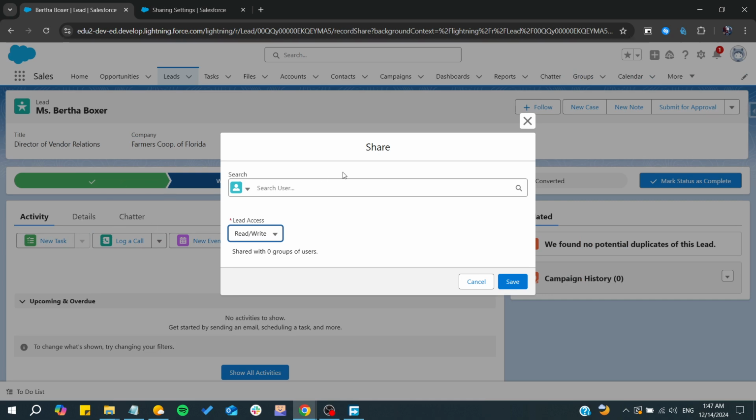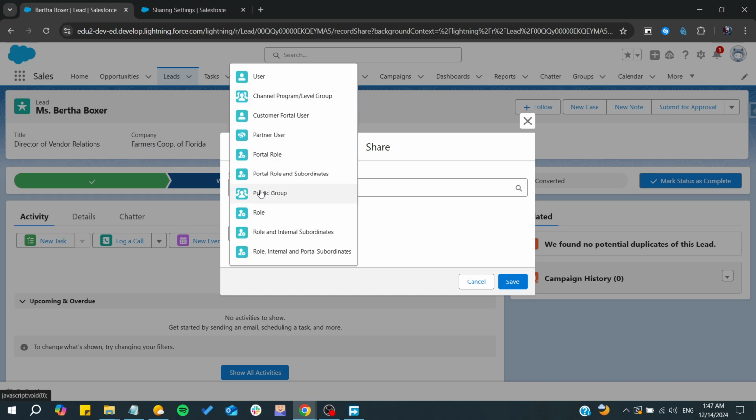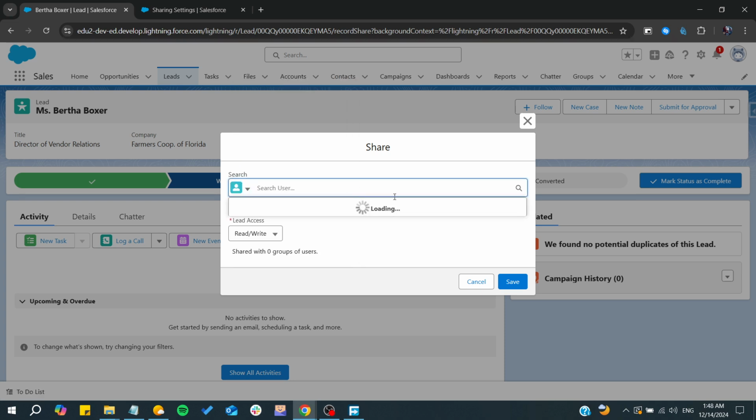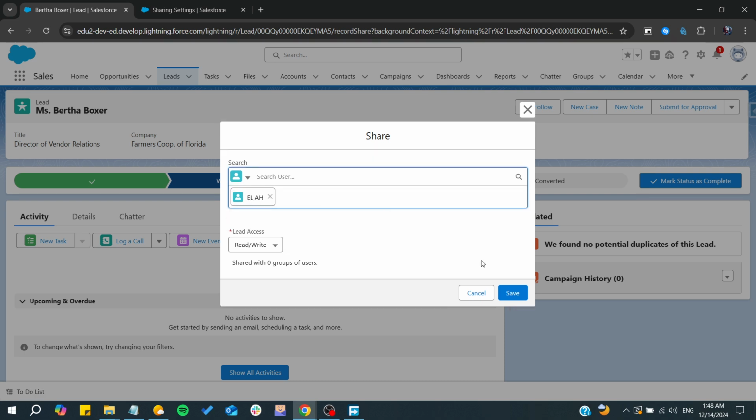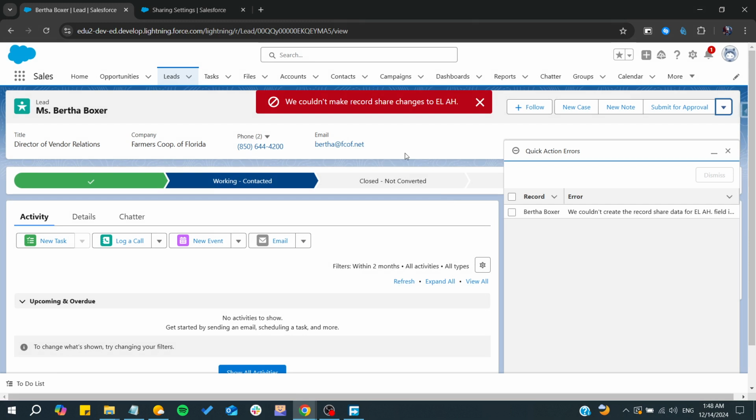in this lead. After that, you will need just to add either a public group, role, user, or whatever you like. Then you will need just to search for the user or anything. You click on it and then you click on save, and then you will be able to share this record.